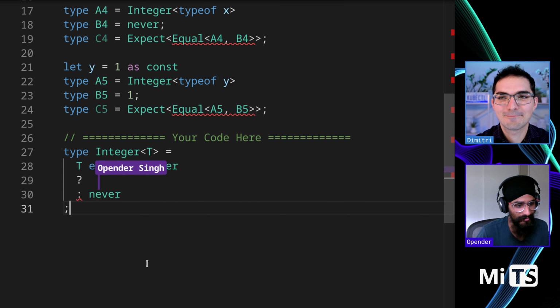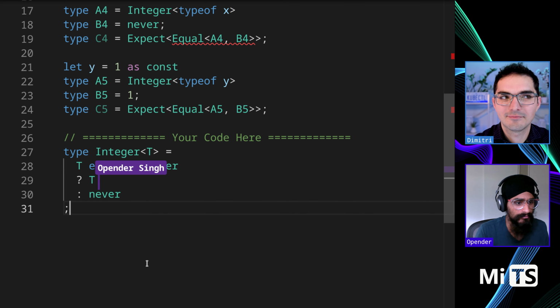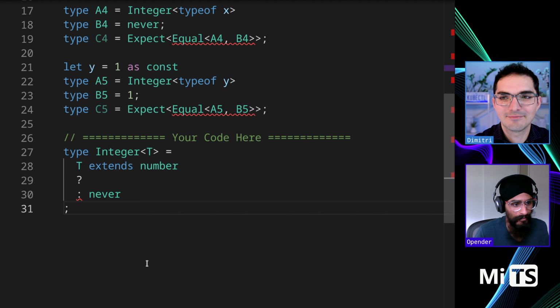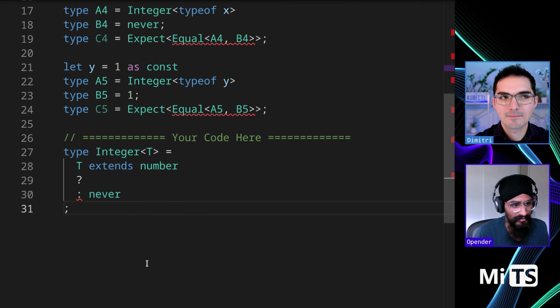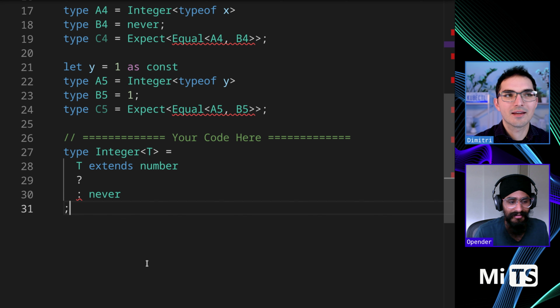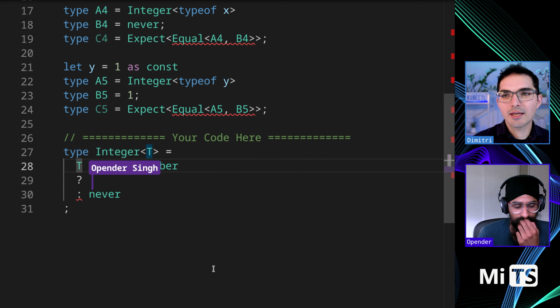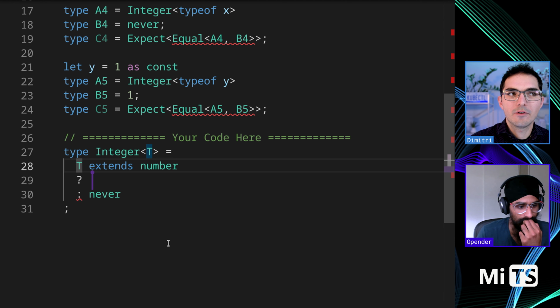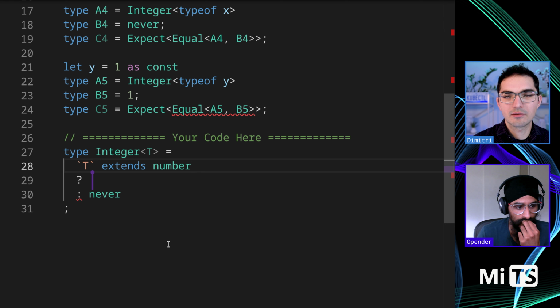So T extends number. I guess if we're talking through this, I think this handles most of the other ones. It's like between these two. How would you differentiate between these two? I'll give you a hint. We can try to filter out floating point numbers like this.